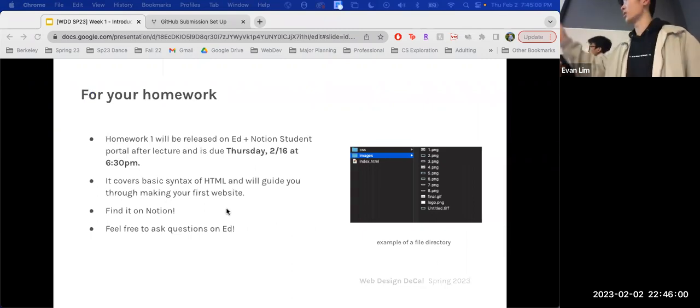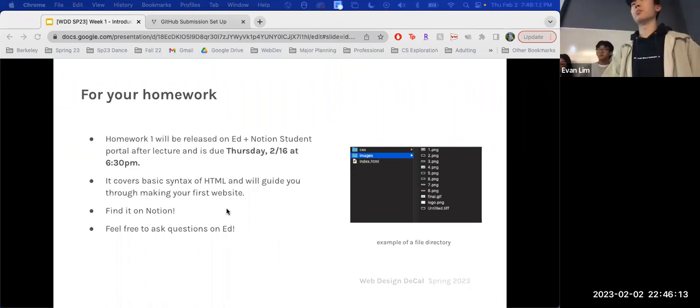As a concrete date, it's due Thursday, February 16th at 6:30. The homework will cover basic syntax of HTML. Everything you need will be in the slides. That's why we had that policy of not looking anything up for homeworks, because we should be giving you everything necessary within the slides.